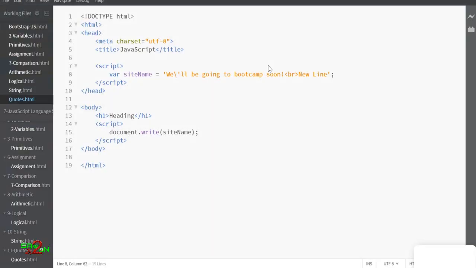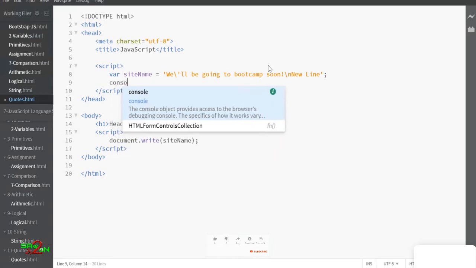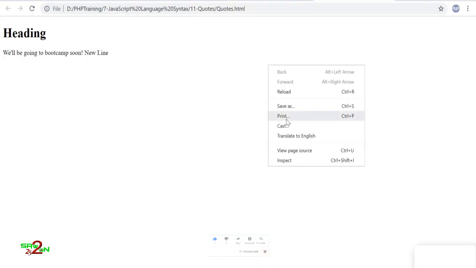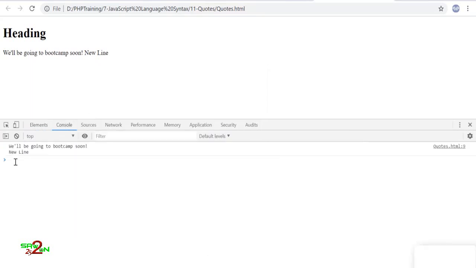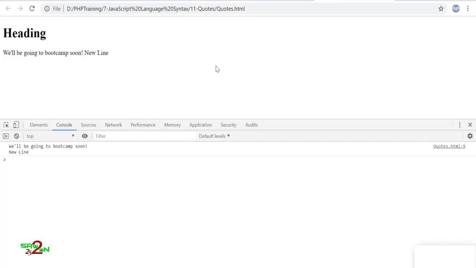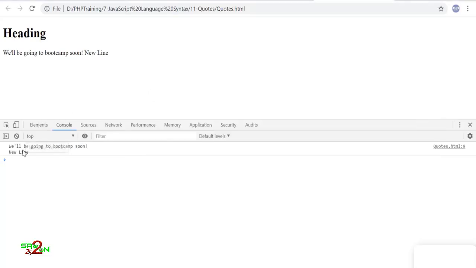BR tag. All right, and if you want to have these conditions and you're doing console.log, and then you refresh, and then you go to the console, you can see the new line appearing here. So this kind of new line is for your console, not for your web page, right? Your web page needs a BR tag here, not the new lines. When you add the new lines, console.log will accept them.